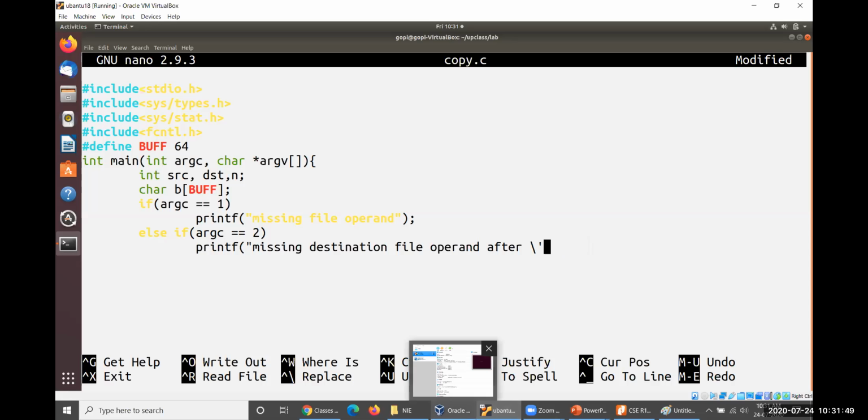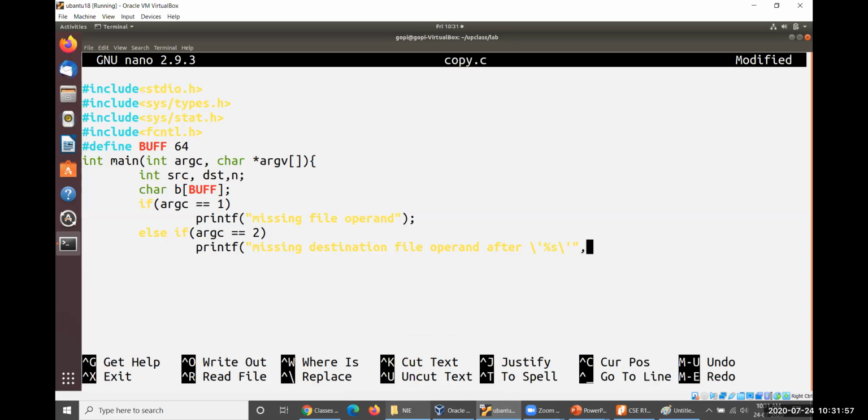So percentage s, again \dot, that is the code, followed by argv of 1, argument vector of 1 here. So the message will be generated as missing destination file operand after whatever first operand you have given, whatever source file name you have given, that could be generated here.